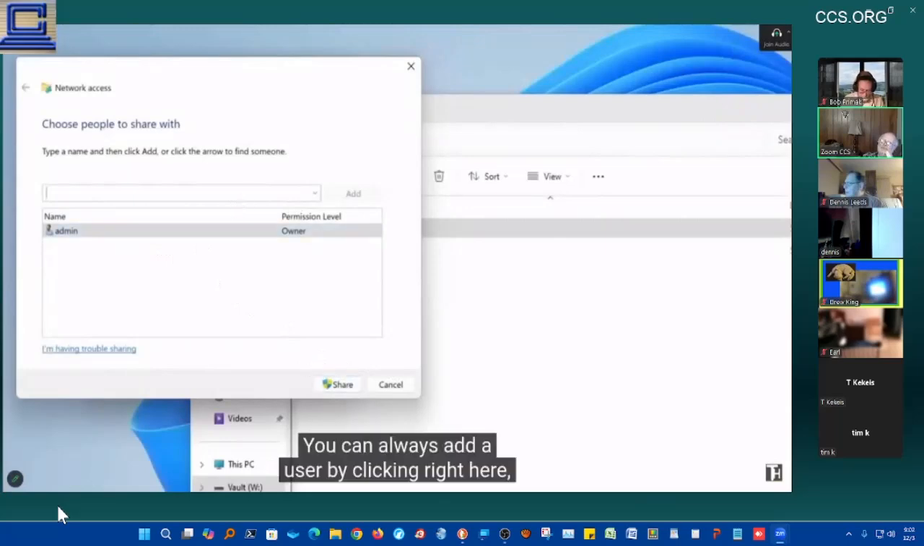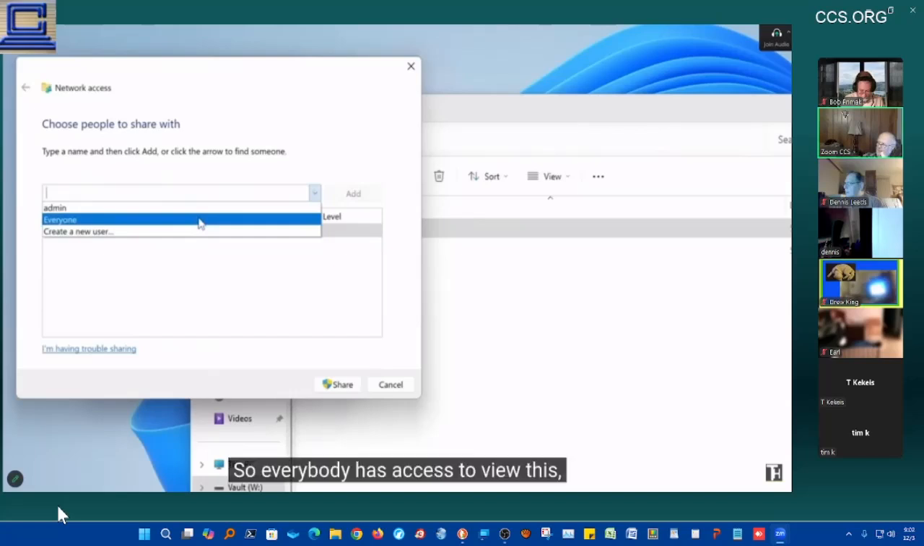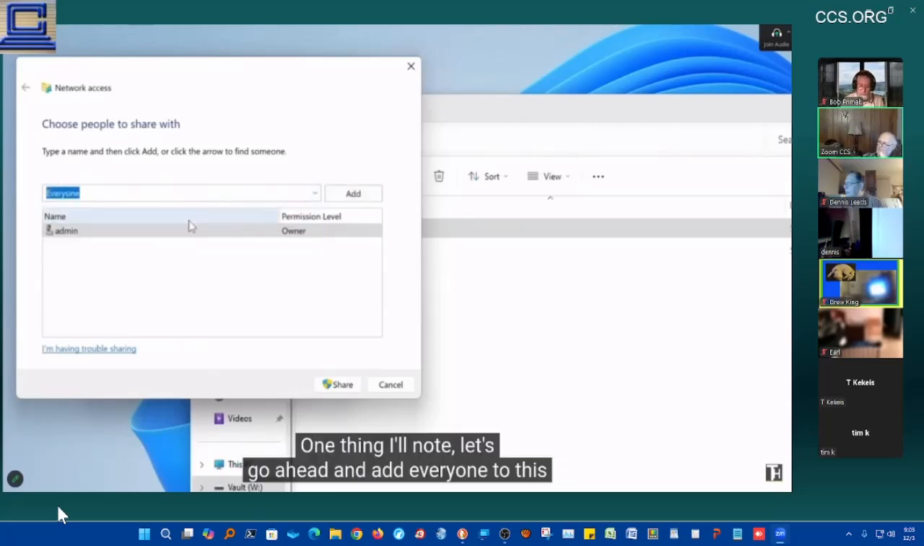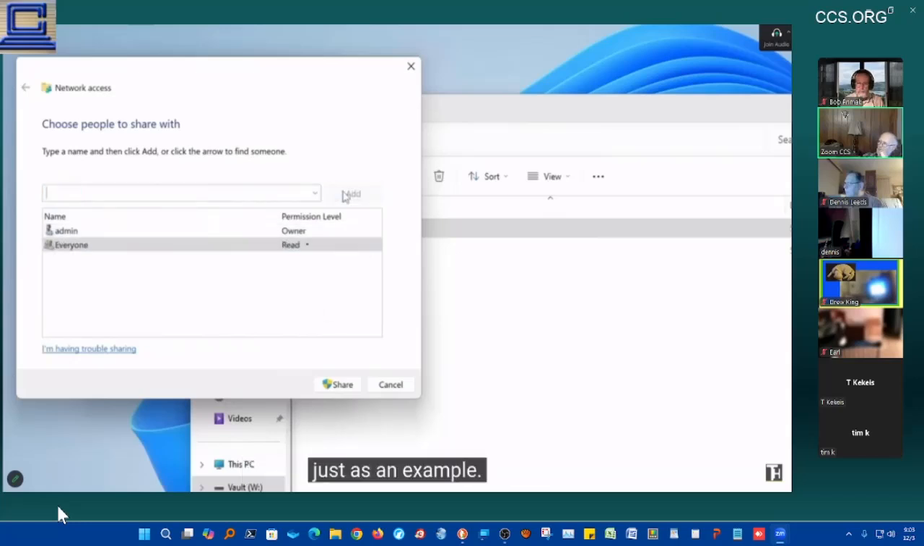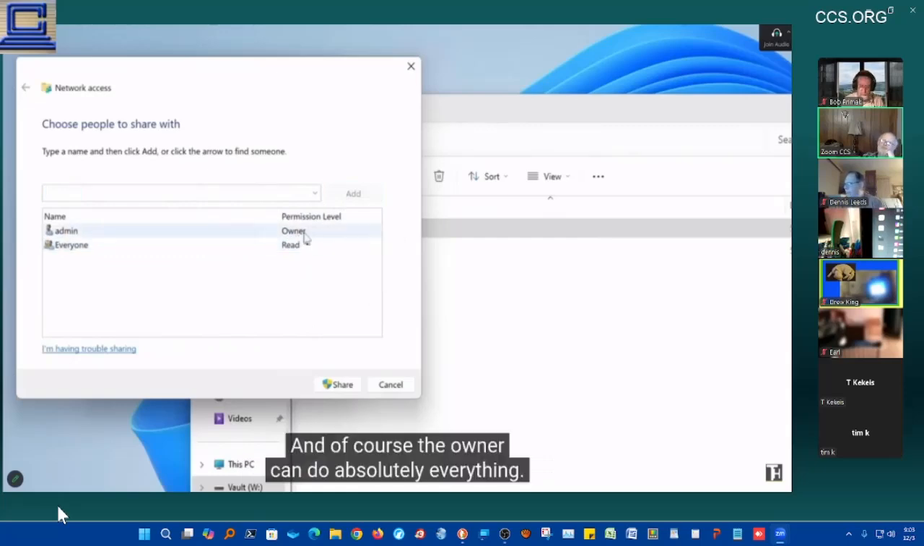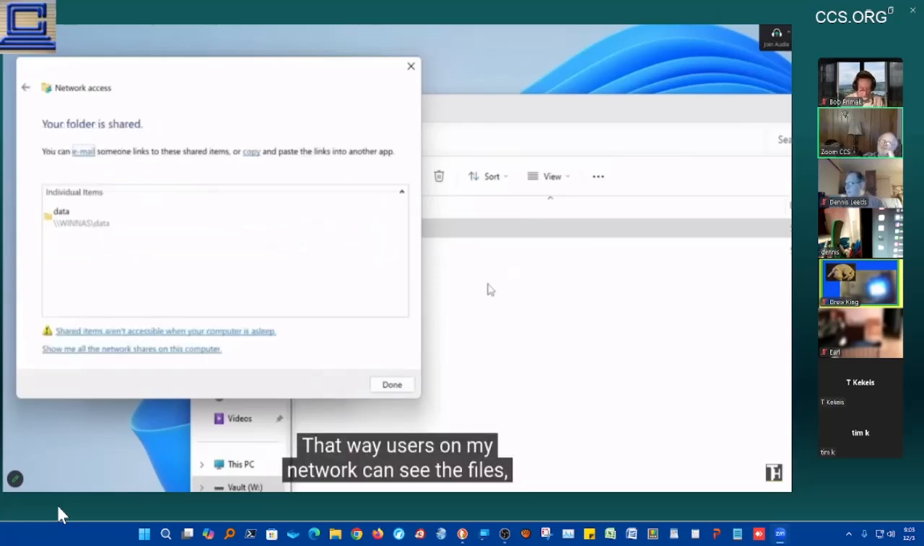You can always add a user by clicking right here. You could say everybody, so everybody has access to view this, or you could give view access specifically to an admin. One thing I'll note, let's go ahead and add everyone to this just as an example. You can see the permission levels. You could give them read, write, or just read, remove altogether. And of course, the owner can do absolutely everything. So I'm just going to leave that as is and click on share. That way users on my network can see the files, access various media, but at the same time not have the privileges to move things around, delete things, add things, and so on and so forth.